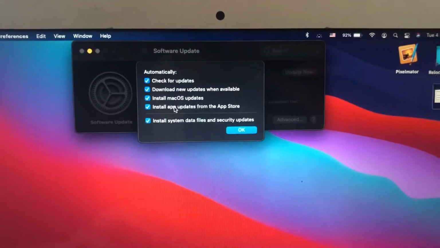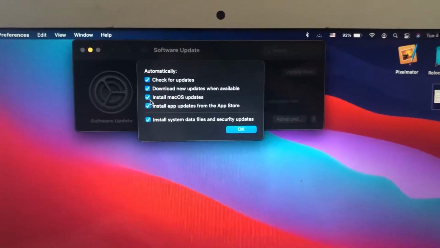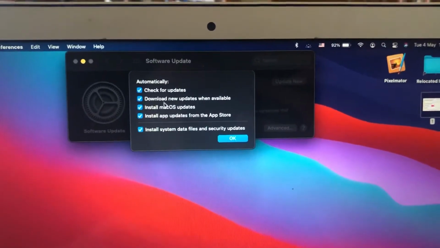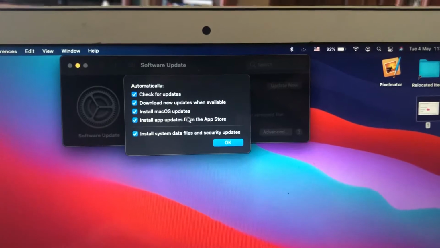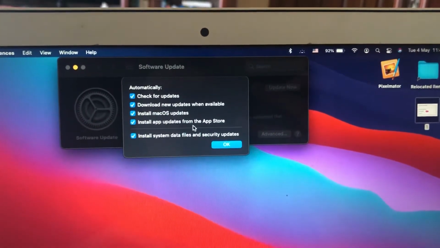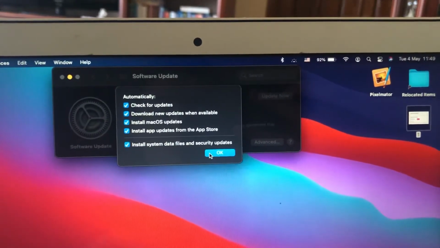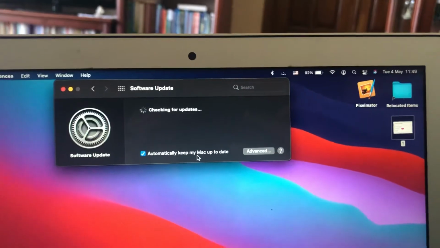Just tap on Advanced, and now you can see all the options you can choose. So here you can see: check for updates, download new updates when available, install macOS updates, install app updates from the App Store, install system data files and security updates. So now it will automatically update your Mac.